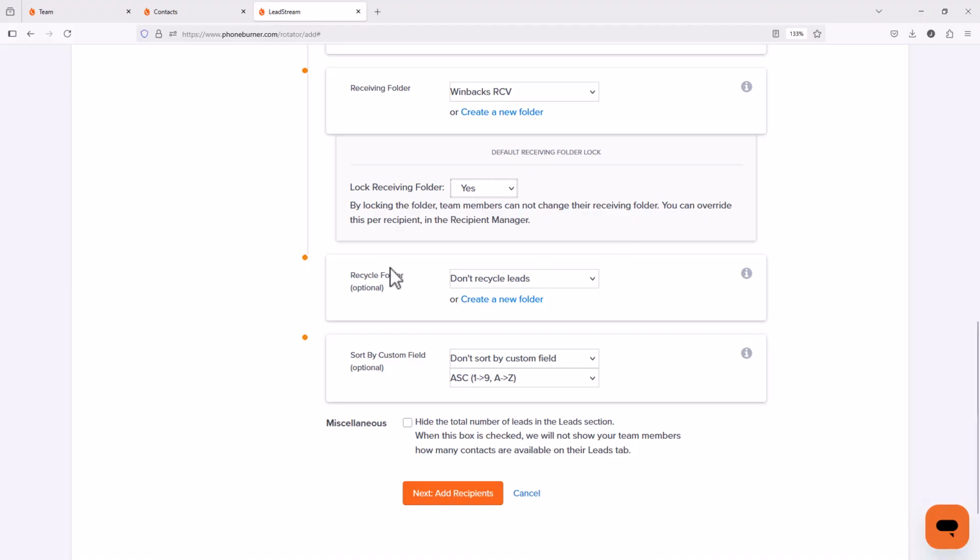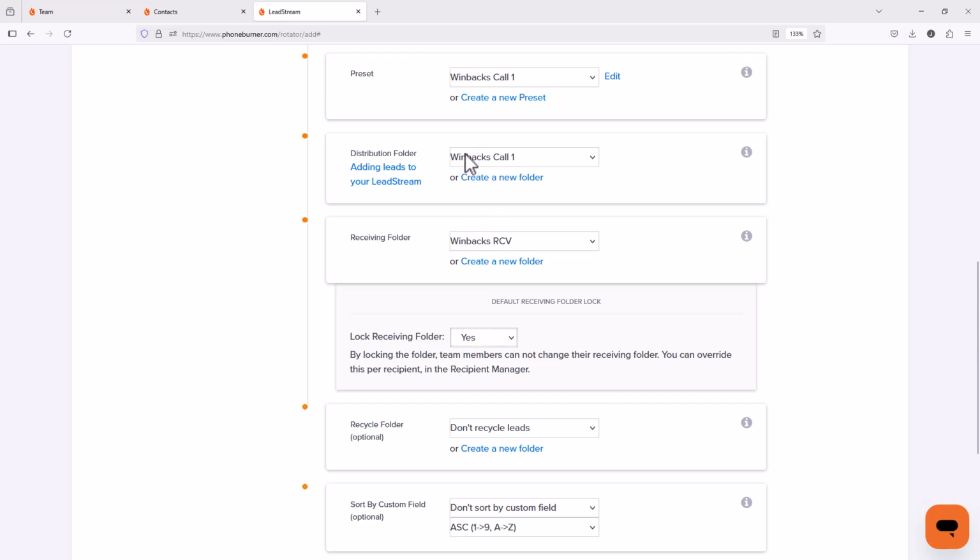And recycle folder. This is where things are going to get a little bit different here. So we are not going to recycle back into the Winbacks Call 1. Remember, we want to do a systematic 4-call process to all of our past customers. So this might be anybody who's canceled in the last 30, 60, or 90 days, whatever that might be that helps give you that cohort of contacts that you want to be reaching out to.